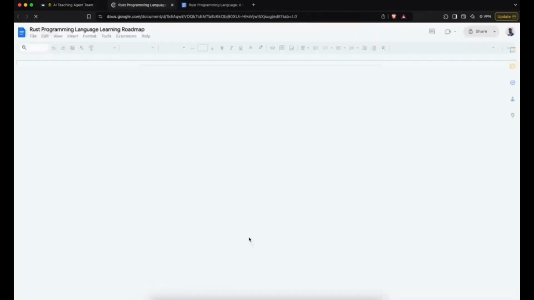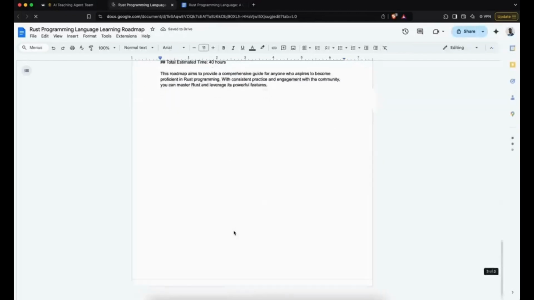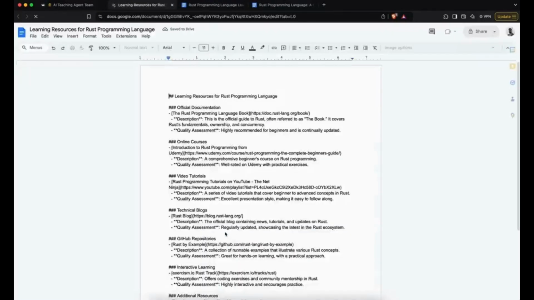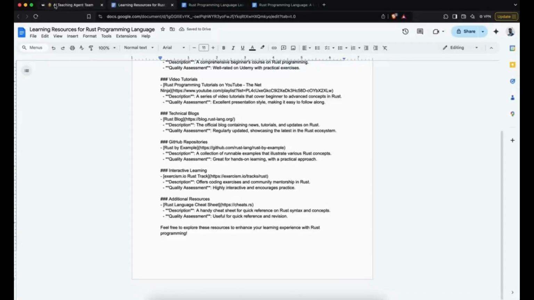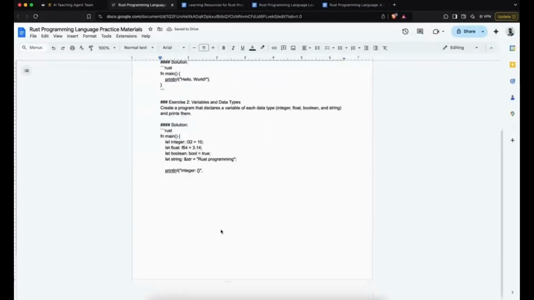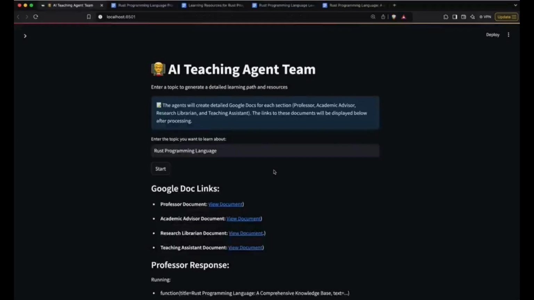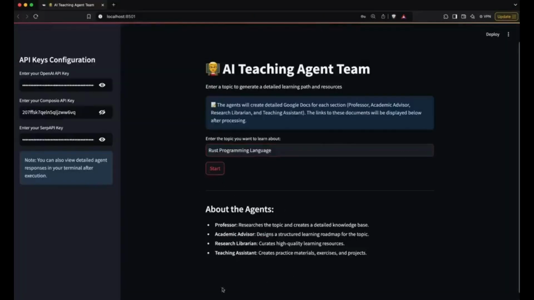Next up is your academic advisor. This is where the magic of personalization happens. Maps custom learning paths based on your goals, adapts to your progress in real time, tracks your milestones automatically, uses AI to optimize your journey. See how it adjusts the difficulty and pace based on your performance? It's like having a personal education GPS.